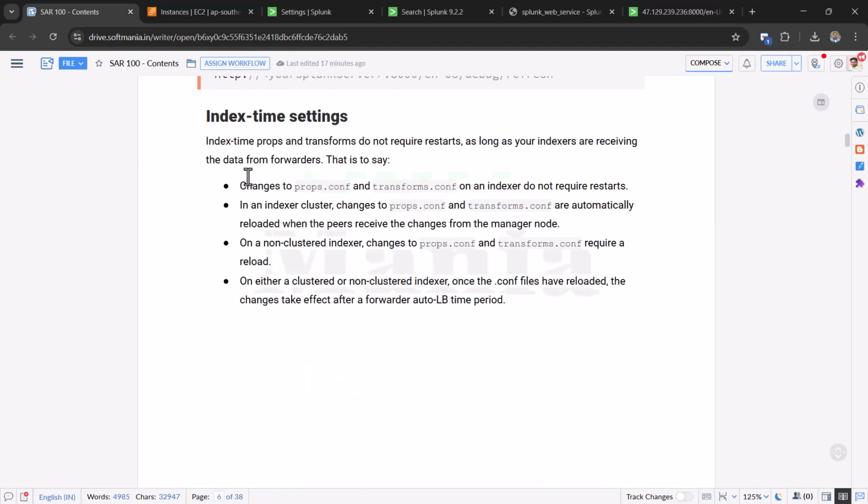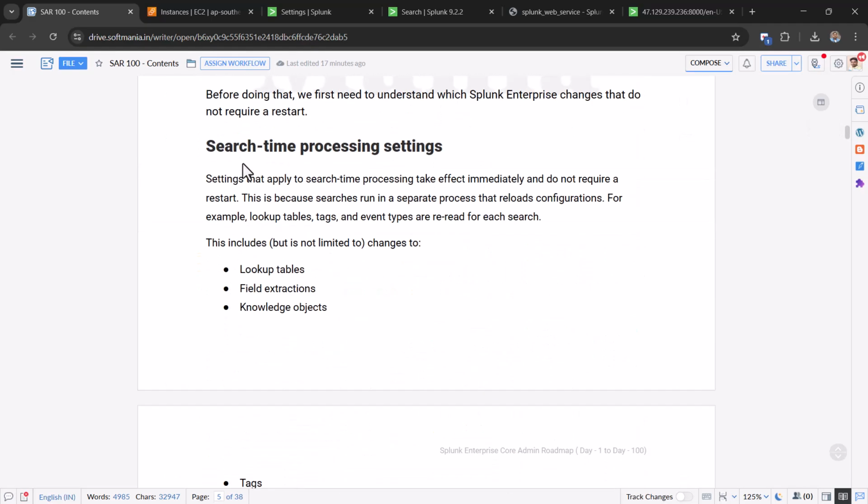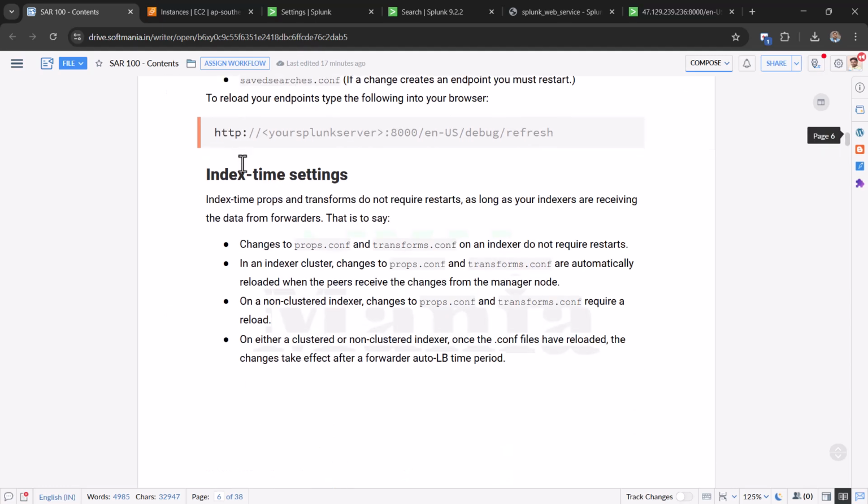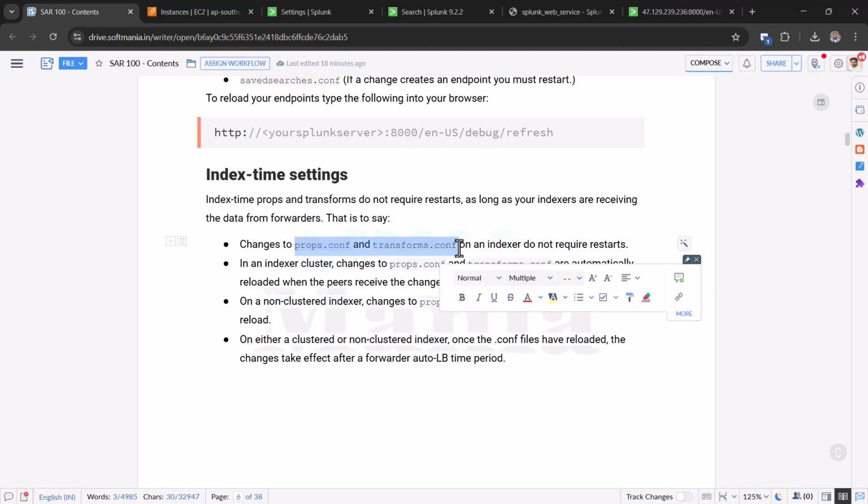And along with that, any index time settings, like the search time settings we saw, these are all the settings, right? Any index time settings, even whatever you do to props and transforms.conf, you don't need to restart. Reload is fine. Anything you do for props and transforms, you can just reload Splunk how we did it. The debug refresh should be fine.